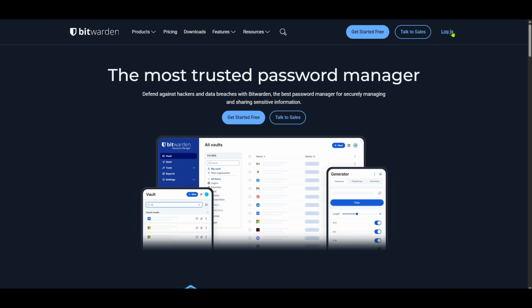Once you're on the site, you'll need to access your account. This is done by clicking on the Login option, which you'll find prominently displayed on the home page. You'll log in using your credentials to access your vault.